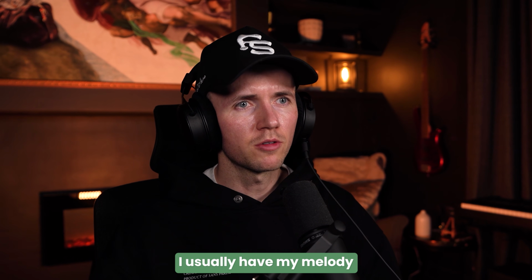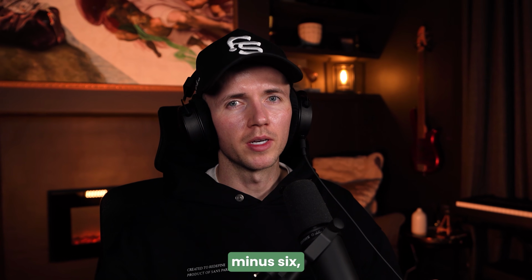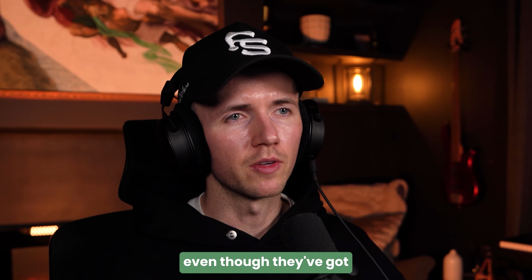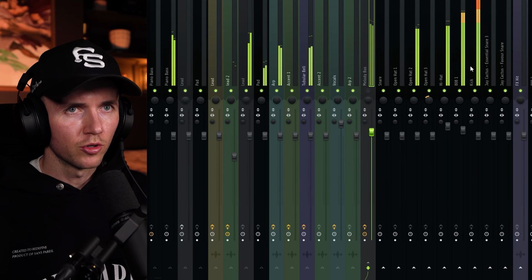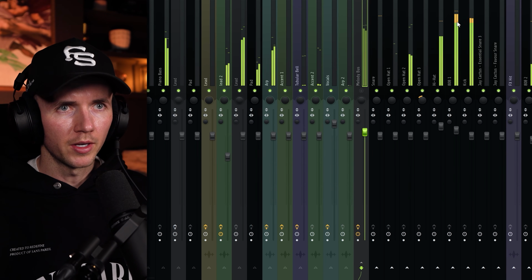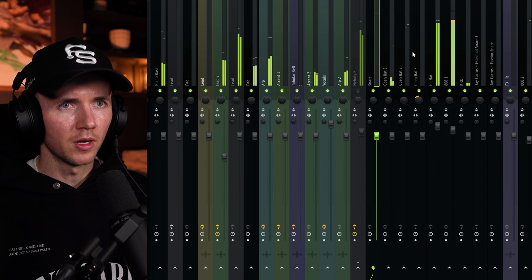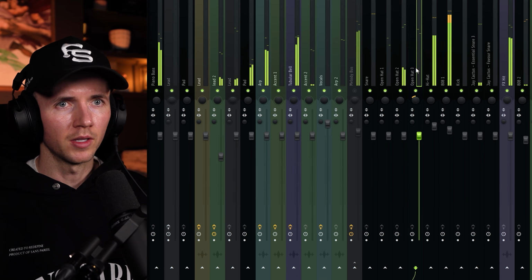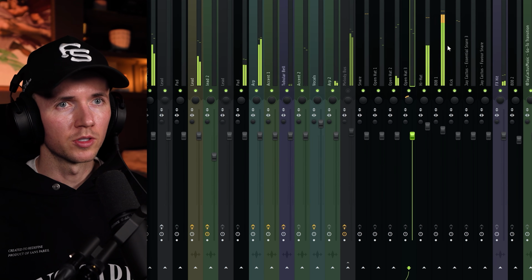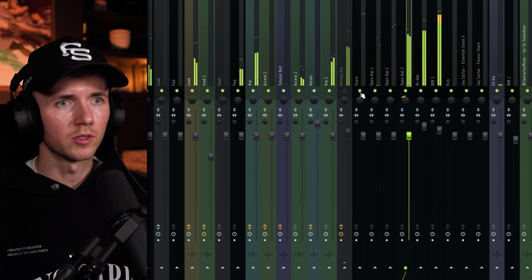For the mixing, I usually have my melody hitting somewhere around -6, but it just depends on the sound. Some melodies will just sound louder than others even though they've got the same dB reading. And then for the drums, usually my kick's the loudest, followed by the 808, then the snare, hats under that, and then any open hats and percussion. This is all sounding good to me, so feel free to copy these levels.